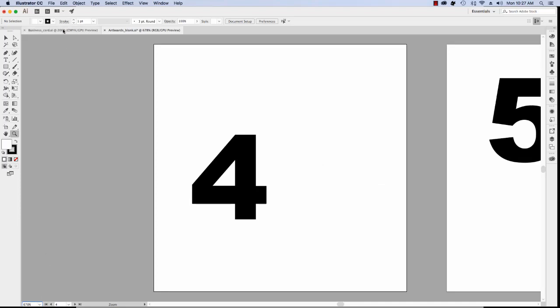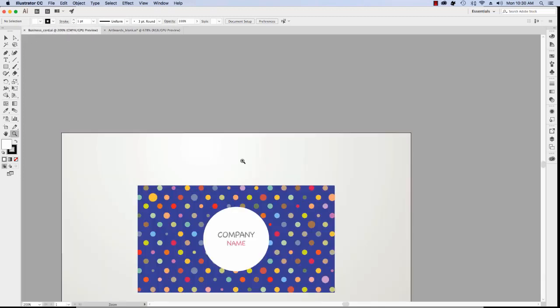Let's return to the business card document to continue exploring tools. The next tool we're going to look at is the Selection tool, right here at the top. The Selection tool is one of the tools you'll use the most in Illustrator. It allows you to select, move, and resize objects. You can only perform actions on an object when it's selected.